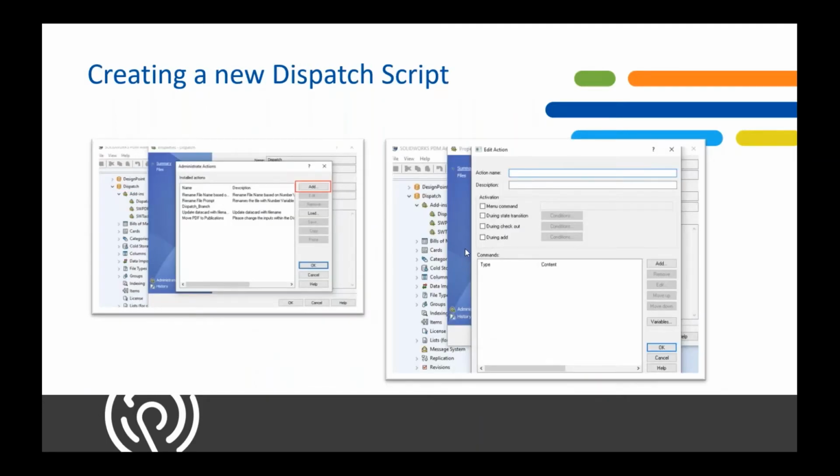So after you have that imported, the next question is, how do we go ahead and create a new dispatch script? So in order to do so, you want to go ahead and open up Dispatch, double click on it, click on administrative actions, and then click on add. And this begins your process of creating a brand new dispatch script.